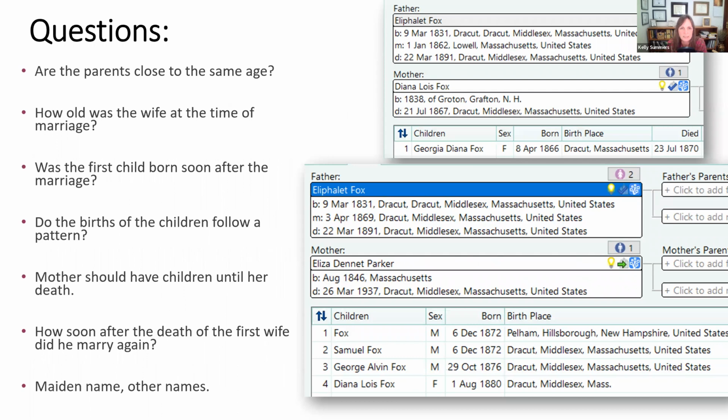Okay, here we have another family. This is a family that represents a man who married at least twice. So if we look at the first marriage that we have here, I'm going to call him Eli Fox, married Diana Lois Fox. Right off the bat, that would be something I would take note of. We have Fox for the husband and as the surname, and Fox for the wife.